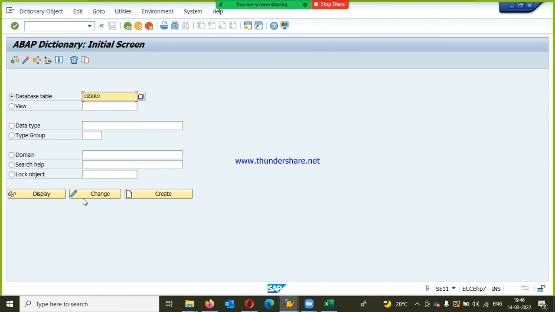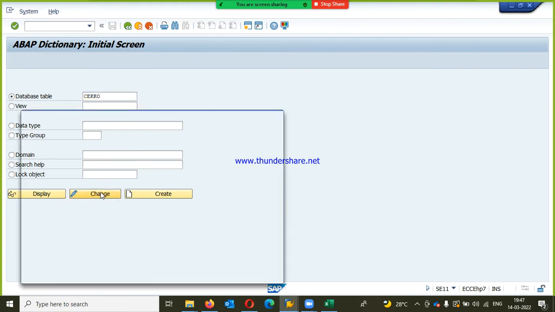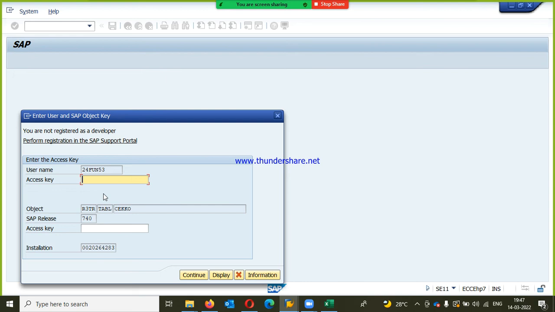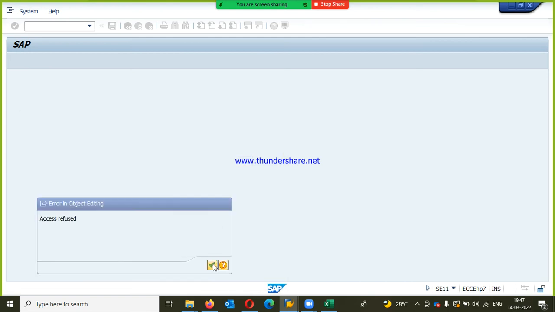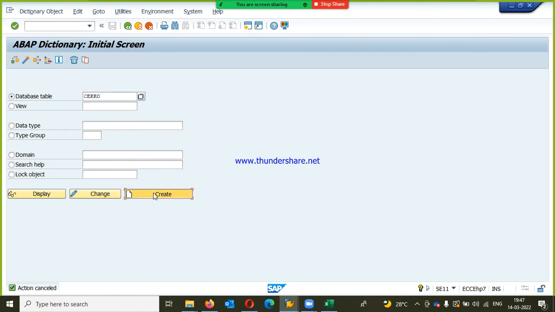Here we cannot make any changes for this table. If you click on that, it will ask for an access key. We don't have this access key, so I'm not going to input anything here. Then we cannot create this. See, it says already exists, choose another. Usually ABAPers, meaning ABAP consultants, create these tables. We can view this table. Click on display.